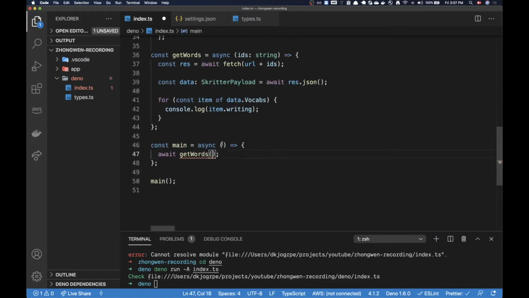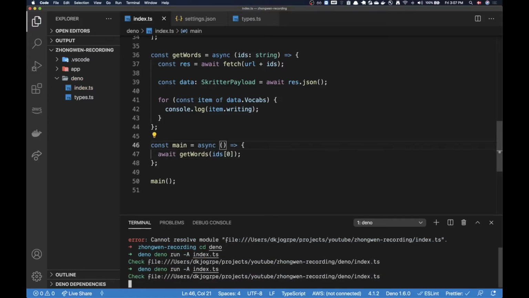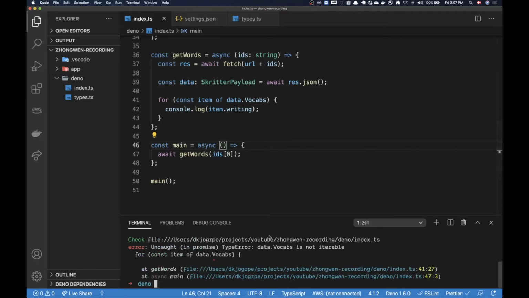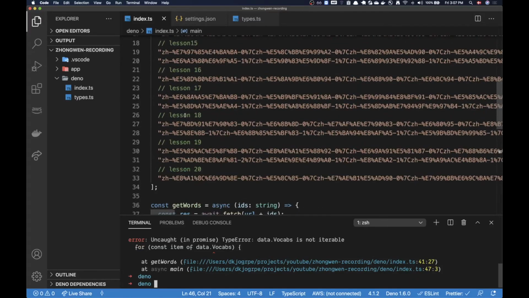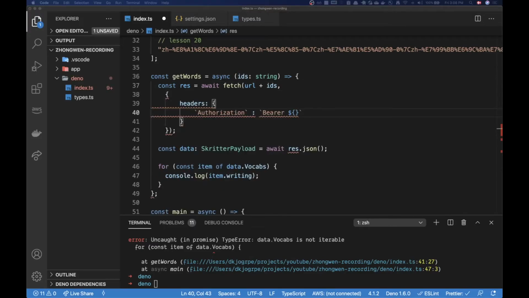Okay, so for this first one, we can just pass in the first ID just as a test. So now we should be able to Deno run. And you can see we are getting an issue here. So probably our fetch request failed, and it should fail because we are missing something in the fetch request, and that is our authorization header. And here we're going to put in our authorization header. I'm just going to put in mine, a temporary one here.